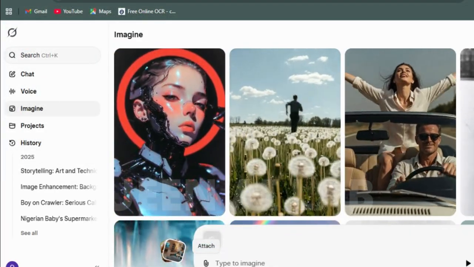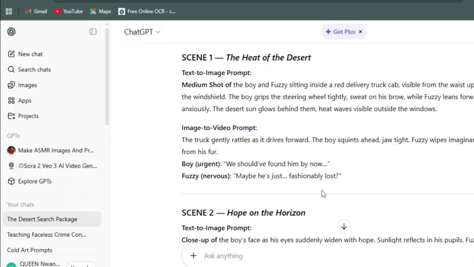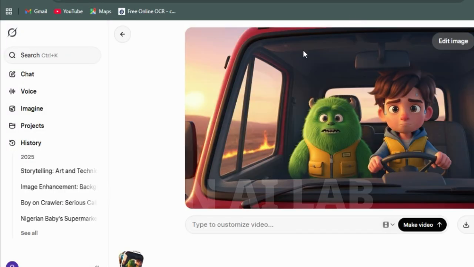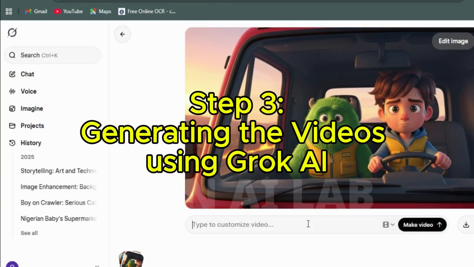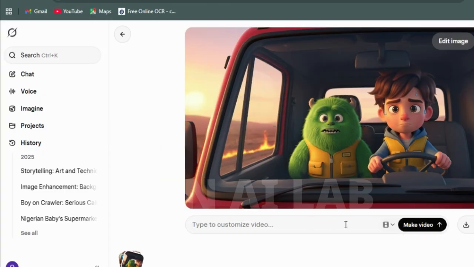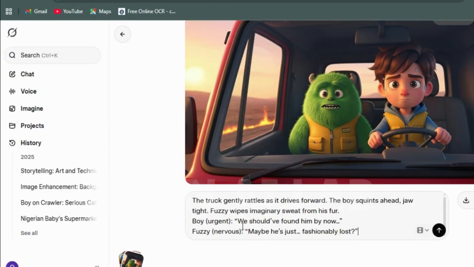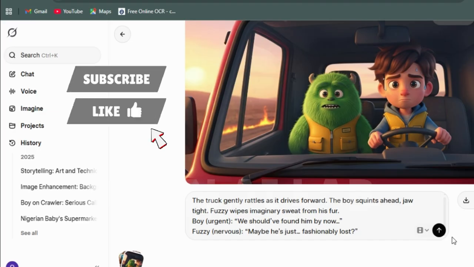As this first image is loading, let's go to ChatGPT to copy our video prompts with the dialogue. So this is our video prompt here in ChatGPT. We'll copy this whole prompt together with the dialogue. You can see both of them are conversing. So the next thing we'll do is, our image is ready on Grok. We drop in our prompts over here. So you can see the prompt here. Now we hit send.